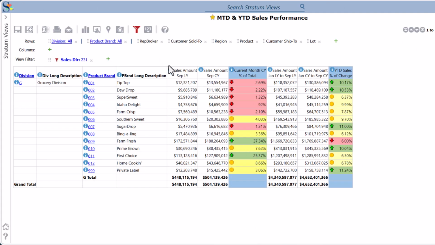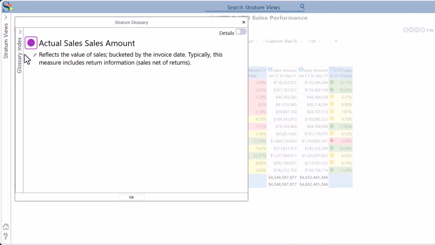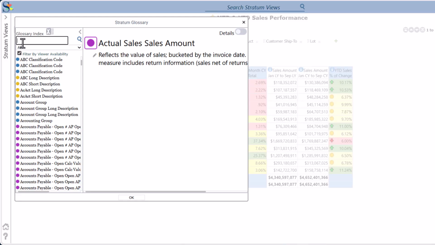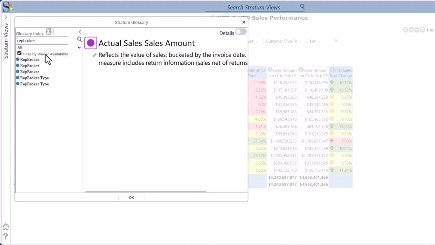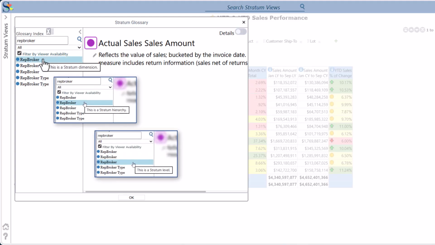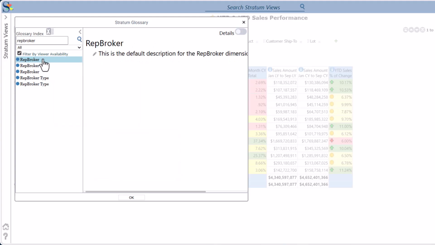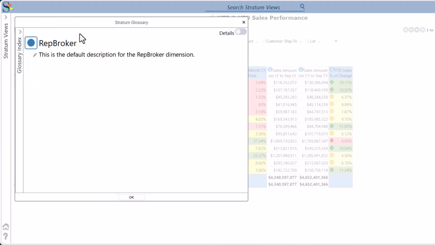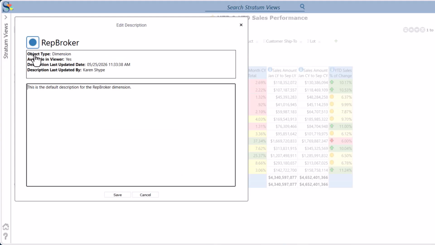You can also search to find items and open their details from search results. I'm looking for the rep broker dimension here. Hover text shows which item in search results is the dimension and which are its related hierarchy and level. Click the dimension in search results to open its details pane in the glossary. Use the edit icon to open the item's definition for review, like this one for the rep broker dimension definition.